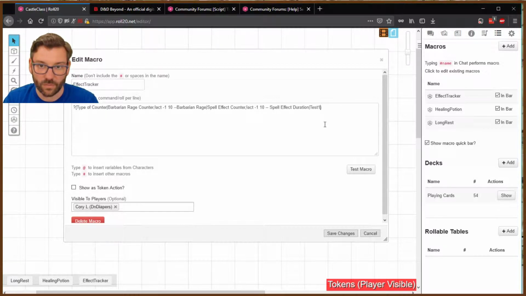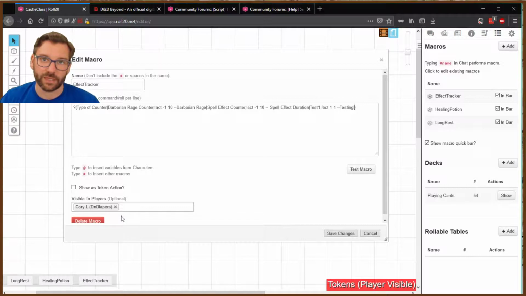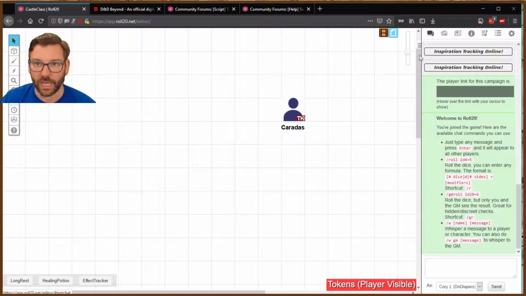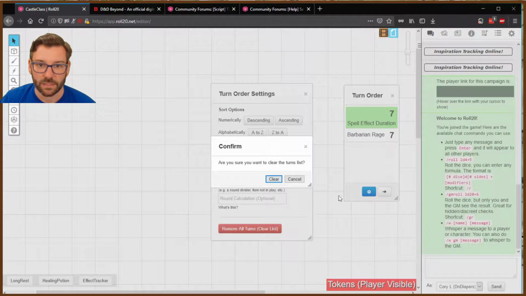So test 1, comma, exclamation act. Let's count up by 1, starting at 1, and we'll call it testing. And then add the bar by hitting shift and the bar above the enter key. I'm not going to have it as a token action, but I am going to have it only visible to me, the DM. I don't want my players to be able to see this. I'm going to save it. I'm going to bring back this. Let's pop up the turn order here and clear out from last time.